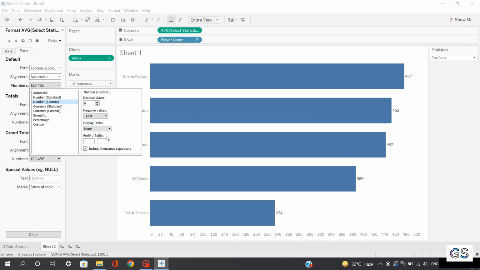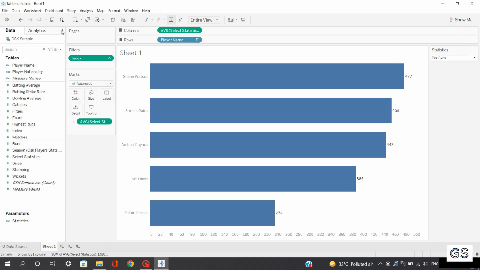You can choose a prefix or suffix to be presented in front of or at the back of your labels. So for example, if this was a cost or in dollars, if you want to present it in dollars, you can just click on the dollar option here and you can see the prefix will appear here. Now, since here it's just a number of runs, I won't keep any prefix or suffix. So that's it for the labels.